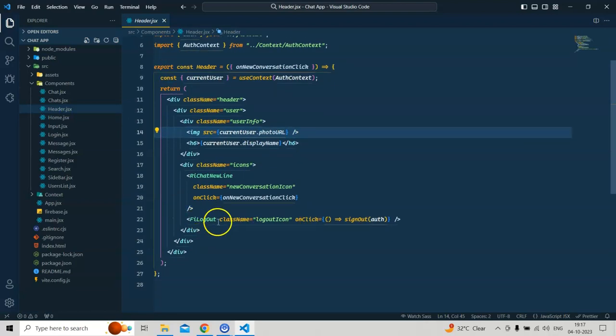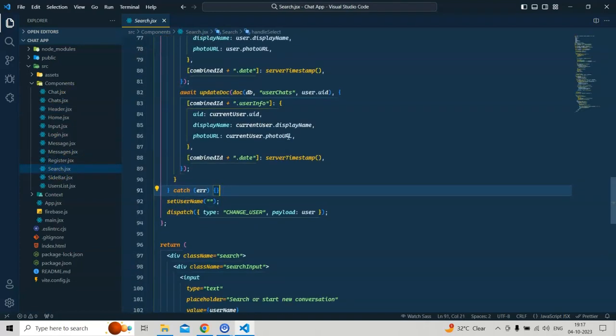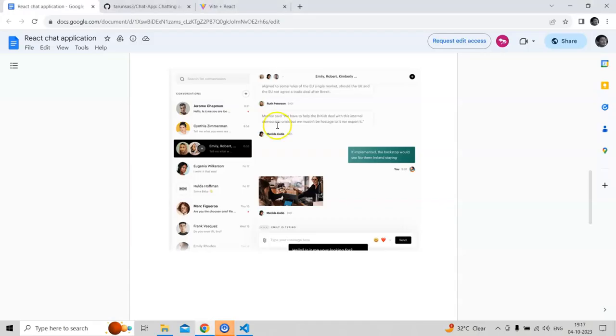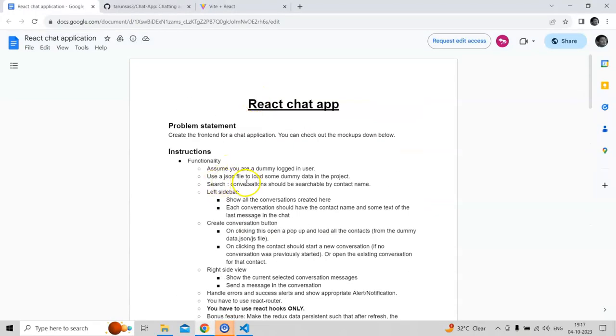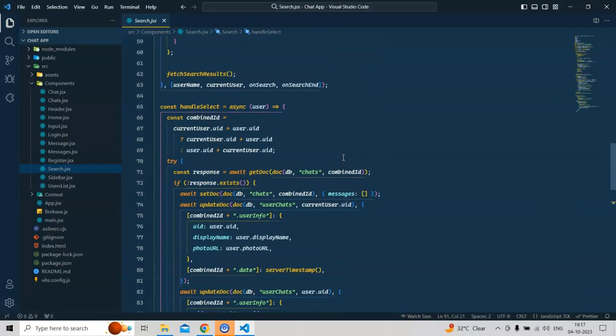We'll just be having an icon for exiting or logging out of the session. That is what we are doing over here. So after the header, the search functionality is there. This is just to search the user based on their contact name, as provided in the application reference. So search conversation should be searchable by contact name. That's what we have established over here, the search functionality.